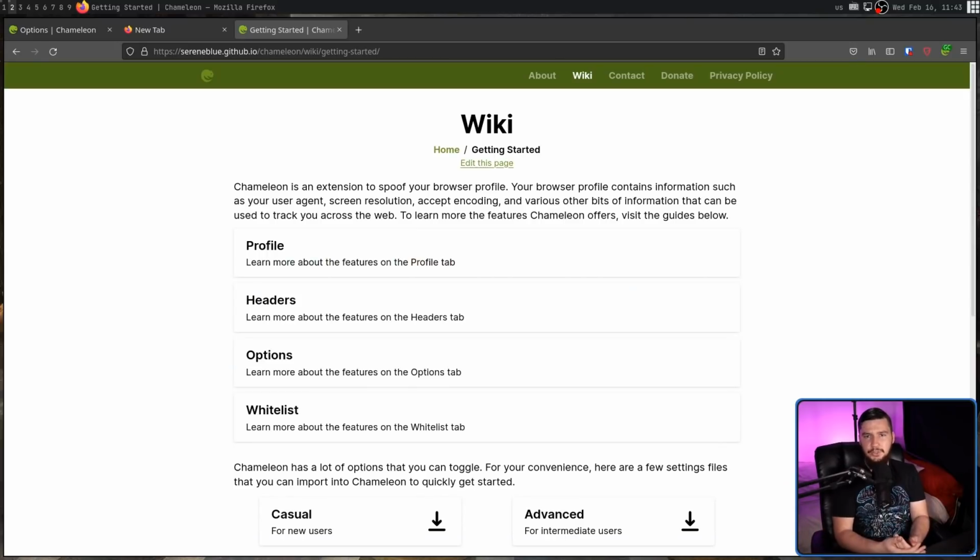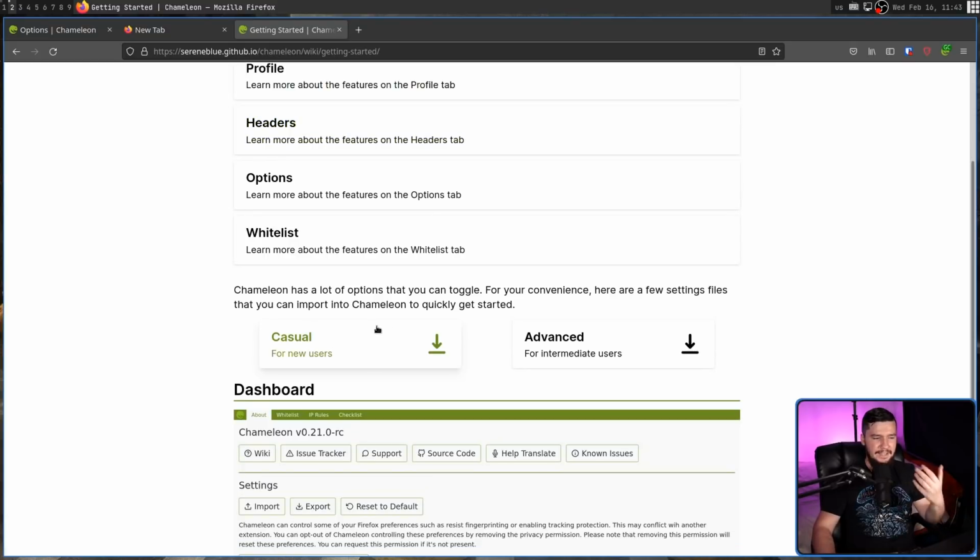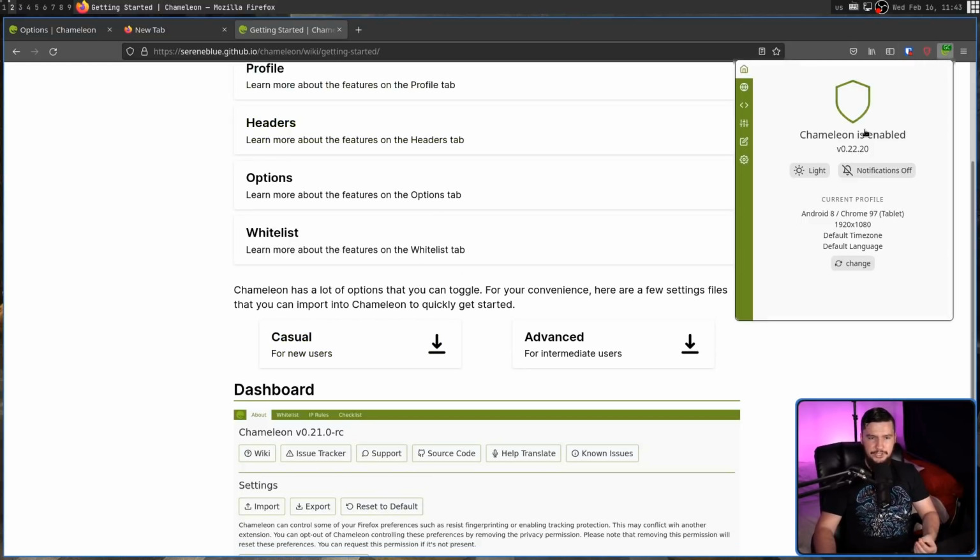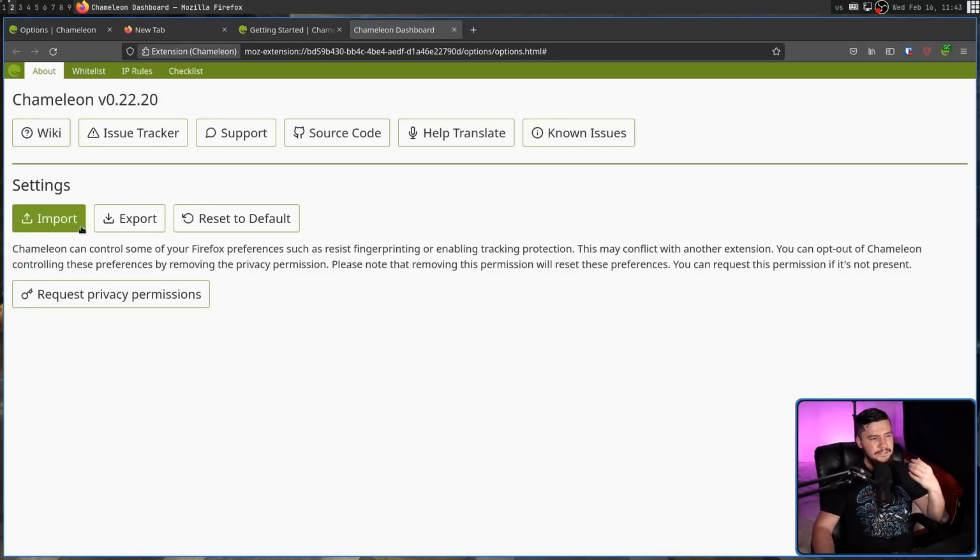And if you're too lazy to work out what each individual option does, what you can do is download a pre-configured profile. There is a casual version and an advanced version. Once you've downloaded that, you can go back to the settings, click the import button, and then load in all of your settings. And if you want to export your settings and use them on a different version of Firefox, you can do that as well.